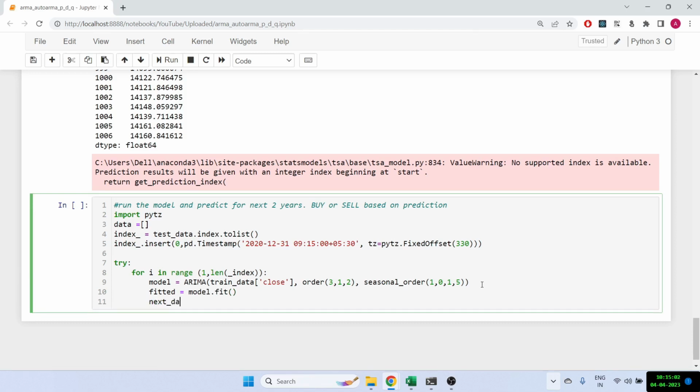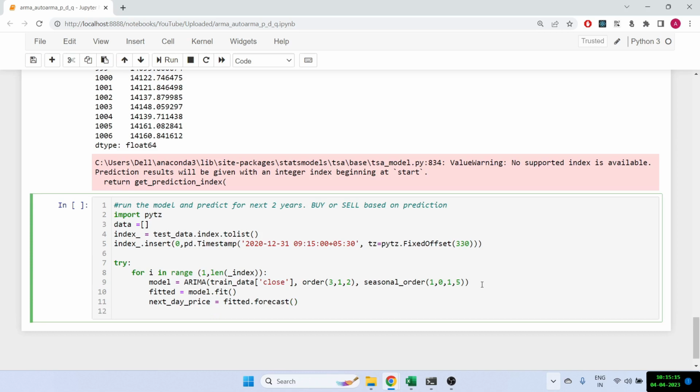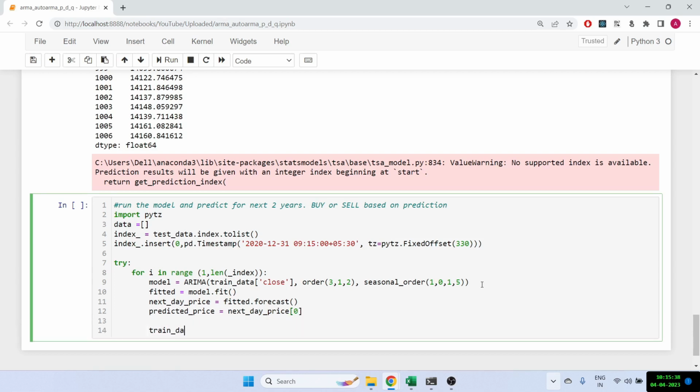And let's find the next day price. So my next day price is equal to my model's forecast for the next day. Because we will need only the latest data, since the fitted forecast gives you the next X number of days, and I will only use the next day currently, the predicted price is equal to next_day_price, and I'll just use the first value here. Once I've done that, let's put the training data set also.